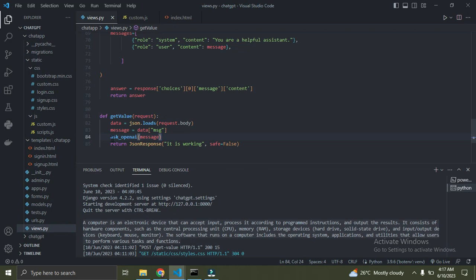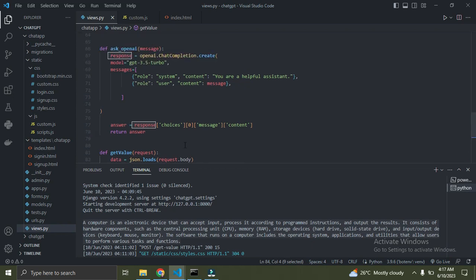Now I want to get the value from OpenAI, so I'm going to assign it to a variable. I'm going to say response should be equal to ask OpenAI. So this is what our response is now. Our response is actually the result we get from OpenAI. Hope you understood. So that's how it's working. You get it now.